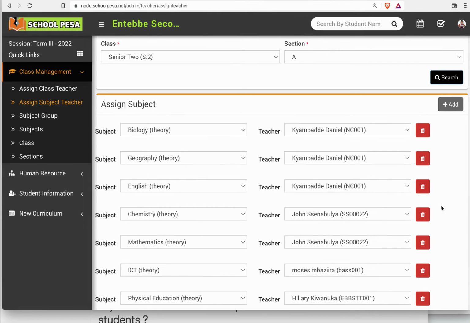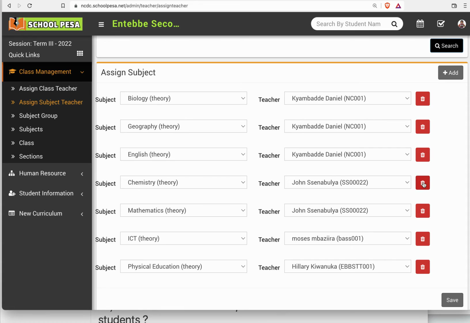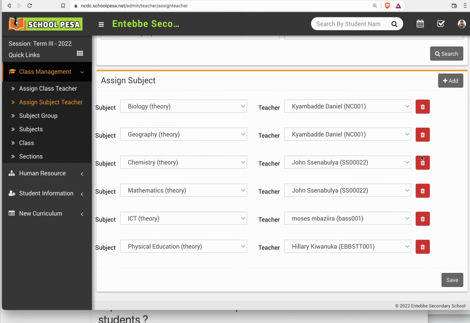Yes, if you want to delete an assignment, you can click here. For example, let us delete. John Senabulia is teaching chemistry and math, so you can see he's assigned twice. Chambade Daniel is assigned 3 times because he's teaching 3 subjects. So I can say maybe we want to assign another teacher English, so I can delete Chambade. Chambade is no longer teaching English, so I will save.